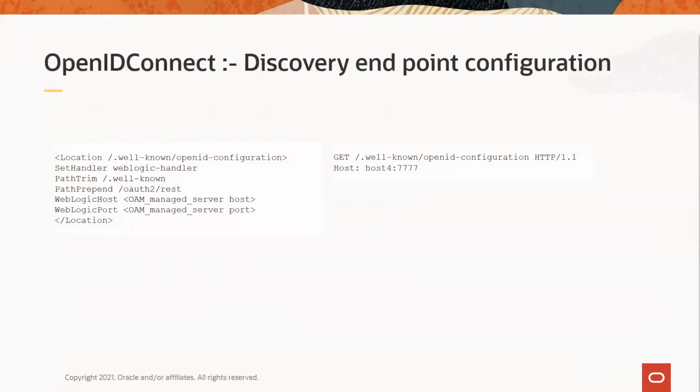Now, when you configure this well-known discovery endpoint, you have to provide the relevant settings at the OHS side by modifying the mod_wl_ohs.conf file. And here are the sample settings. Then, of course, when you use this GET command, you basically return these parameters.